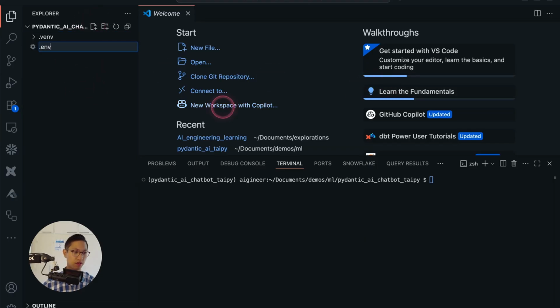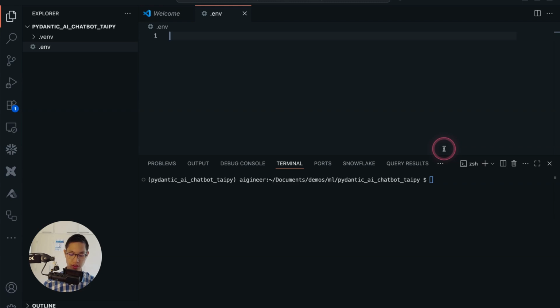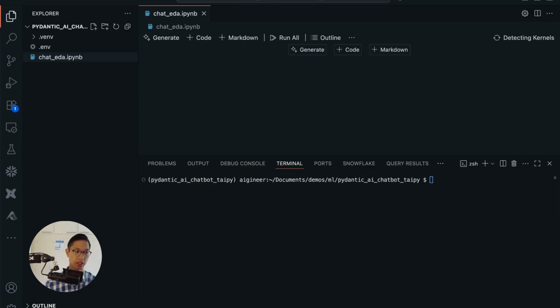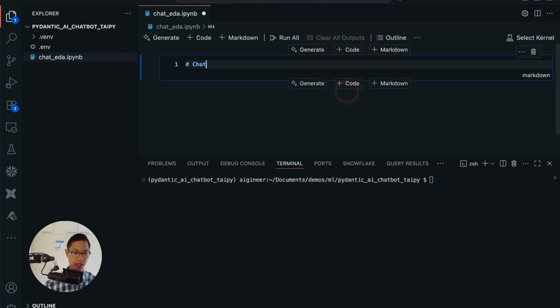Start with a .env file here. In .env, I will create a GEMINI_API_KEY equal to my Gemini API key. I won't show this to you, but you should fill in your API key here. Now I will create a Jupyter Notebook for chat. I'll call it test_chat_eda.ipynb. I call it EDA as in exploratory data analysis, but it's basically explorations. Okay, chat with Pydantic AI.